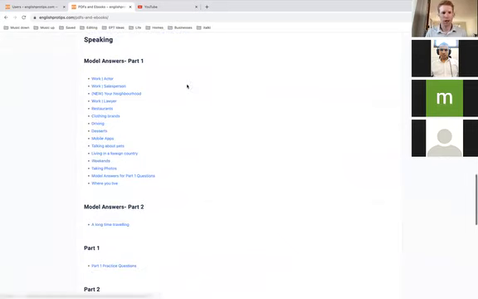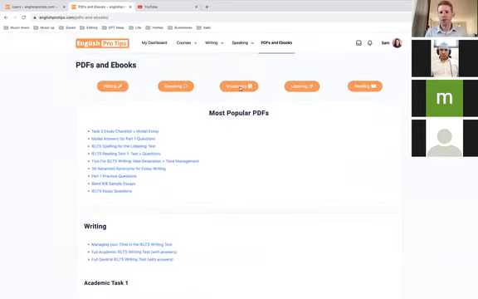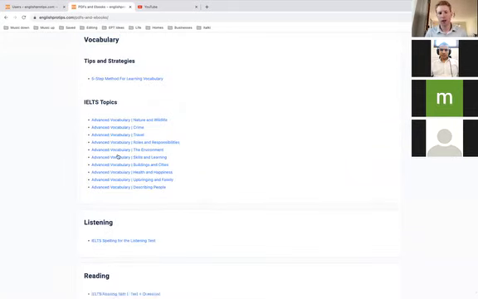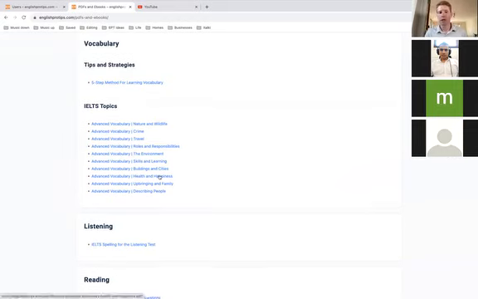There's also lots of speaking PDFs, like model answers that you can use, and vocabulary PDFs where you can learn advanced vocabulary before your speaking test or writing test on all of the common topics.